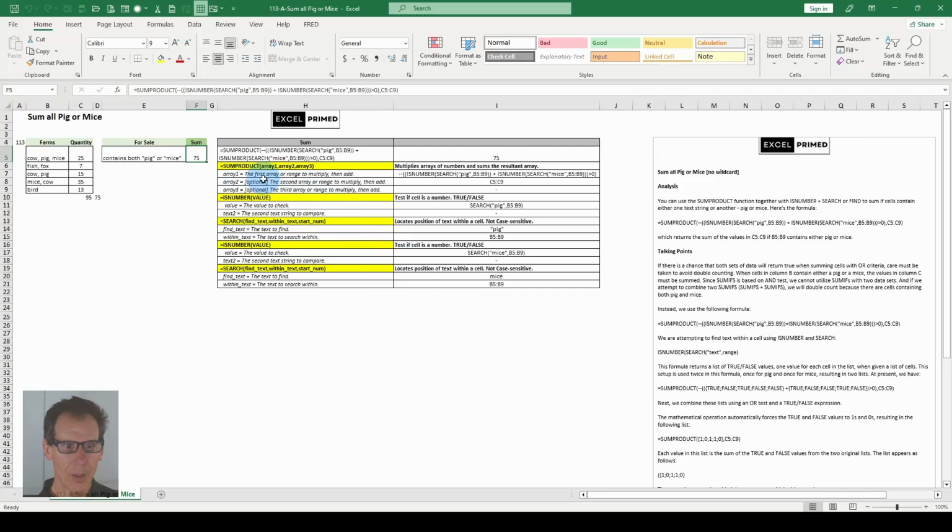You know the rule there. I really don't care. A lot of people are going to say, oh, never hard code, never hard code. What am I talking about? SUMPRODUCT with pig or mice. Remember that? Here it is.